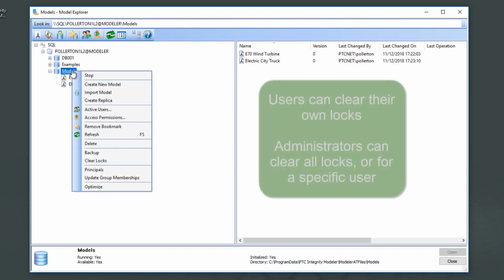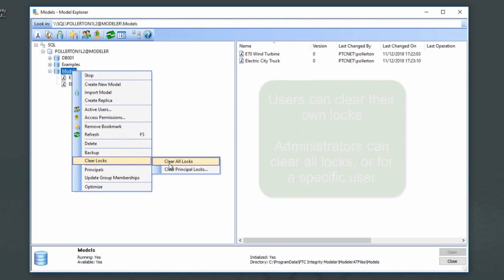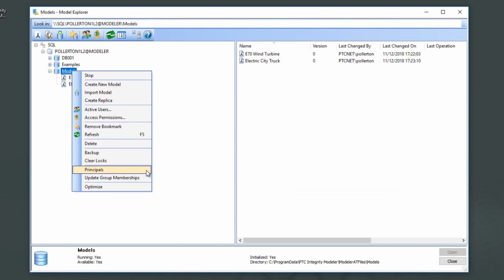We've also improved how we manage model locks. Users are now able to clear their own locks. Administrators can clear all locks or for a specific user. This makes it much easier to ensure access for all users.